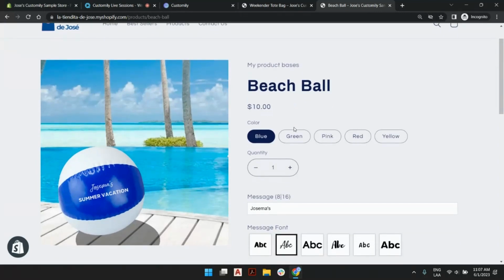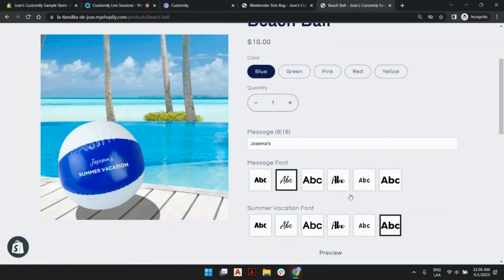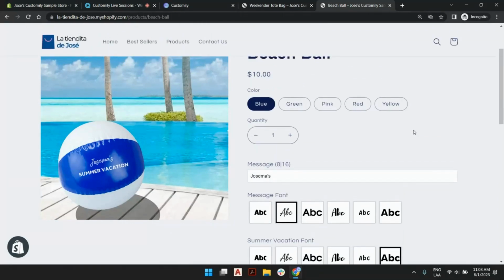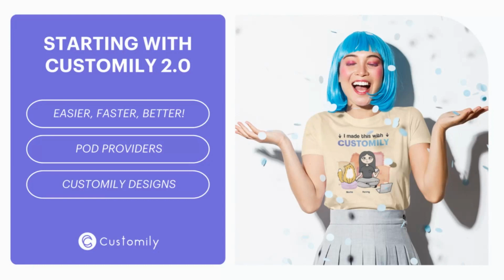So if you follow the steps of creating a template from scratch, you'll be able to automatically create the options using Customily and connect them to any of your existing products. As simple as that. Customily 2.0 is our latest update for Shopify stores, which allows you to create and publish personalized products easier, faster, and better than before.